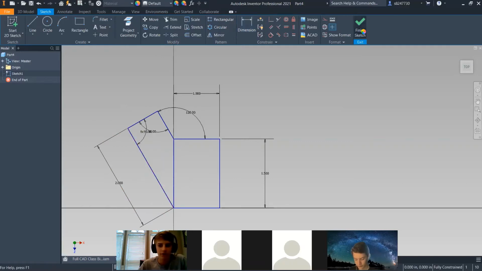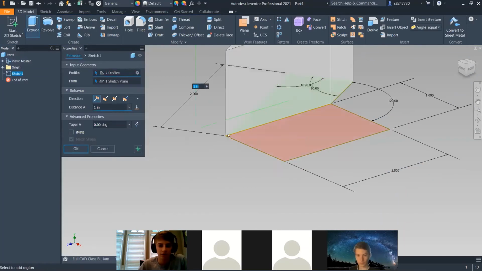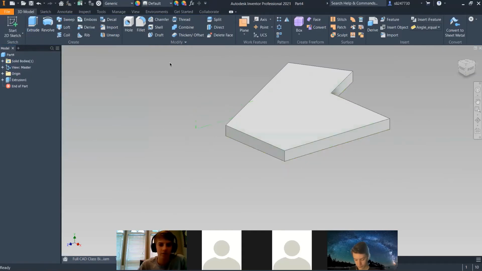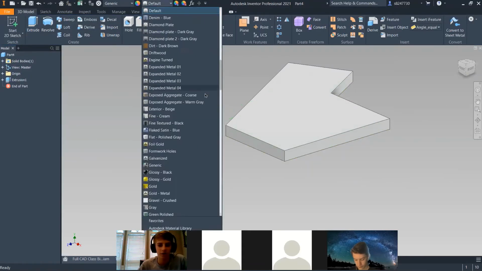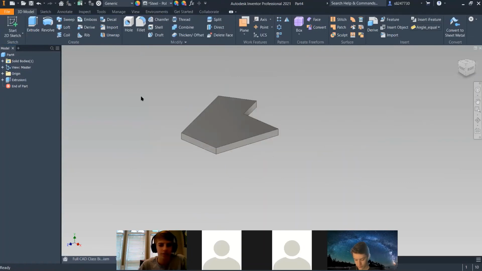So we're going to click Finish Sketch, Extrude, click on the 2 sketches. And this needs to be 0.125, 1/8 inch steel. And go up here, S, and go down to steel polished.